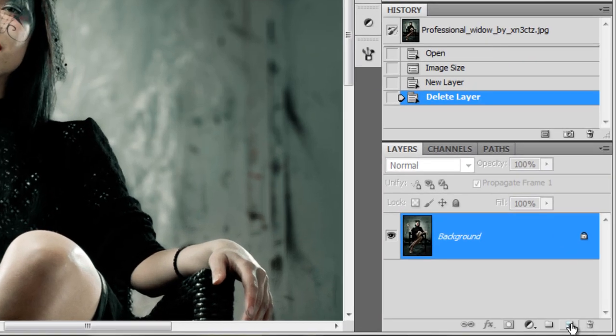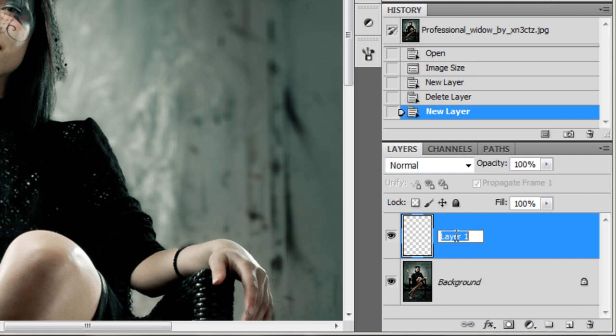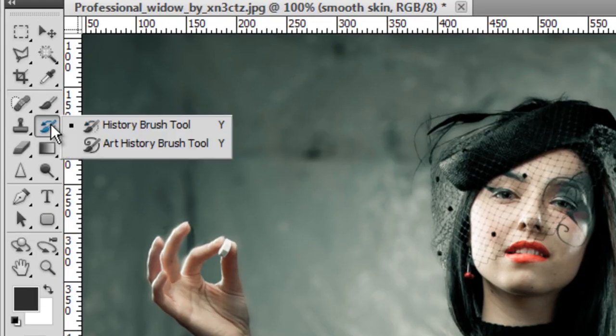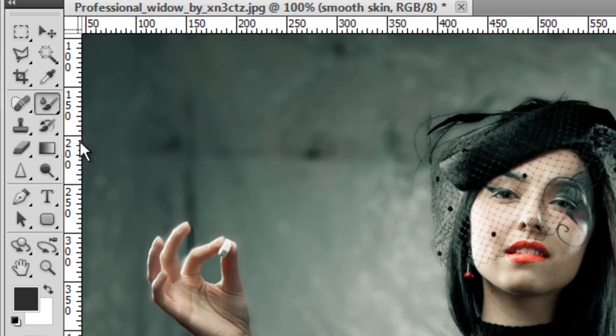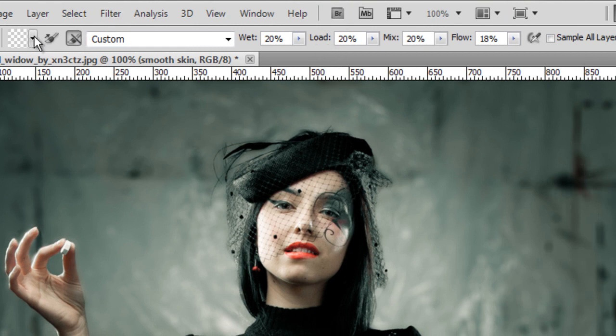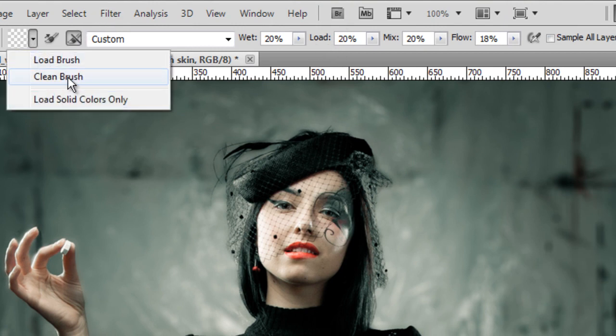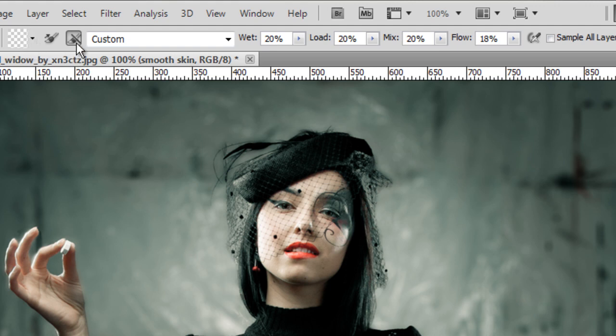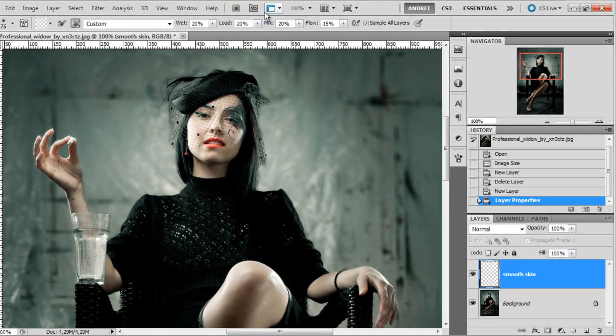So for that I'll create a new layer and I'll name it smooth skin. And for the first time I used this mixer brush tool, and the settings that I have here are: make sure you have a clean brush, in other words you have no color here. Activate this option here. You can set this on custom and set the wet to 20, load 20, mix 20, and the flow to about 10 or 15%, and make sure you check sample all layers. I might change these options as I go, but this is the starting point.